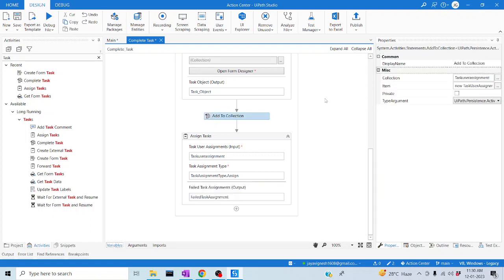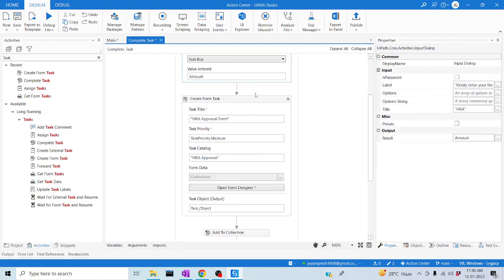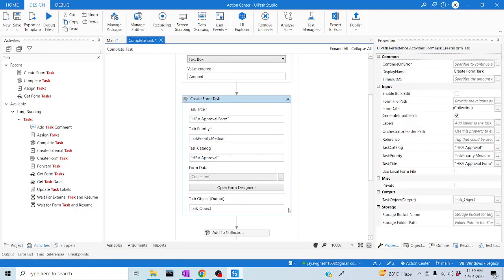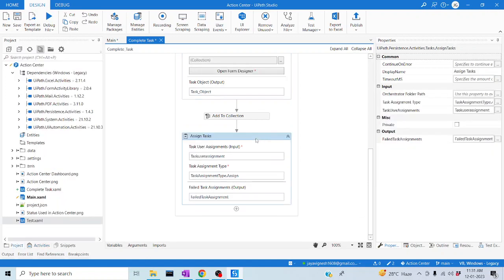Okay, awesome. So we have done everything. Till now, it will ask for an input, it will create a task and it will assign it to the particular person. Based upon that, it will automatically approve or deny the task. So we are going to design that part using the complete task activity. Now we are going to create a condition, and based upon that, we are going to use our complete task activity.